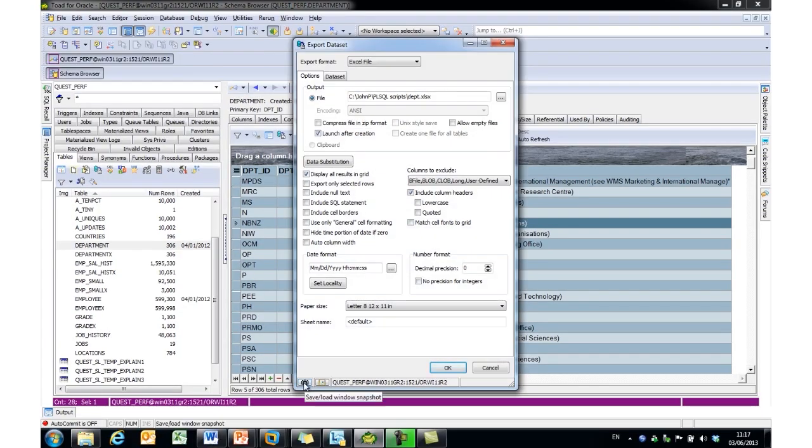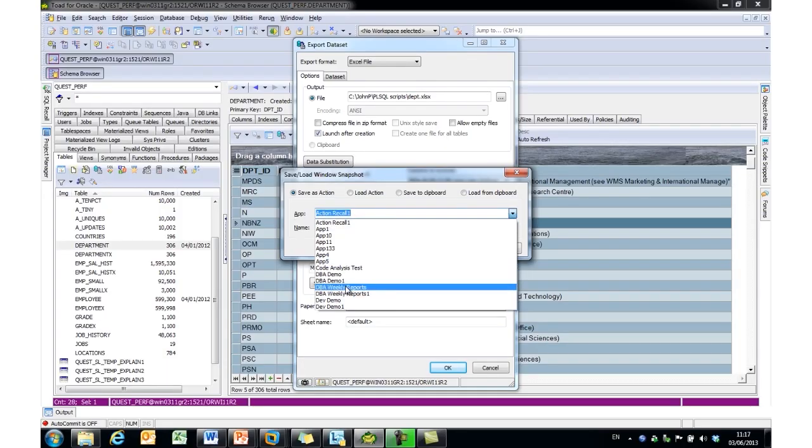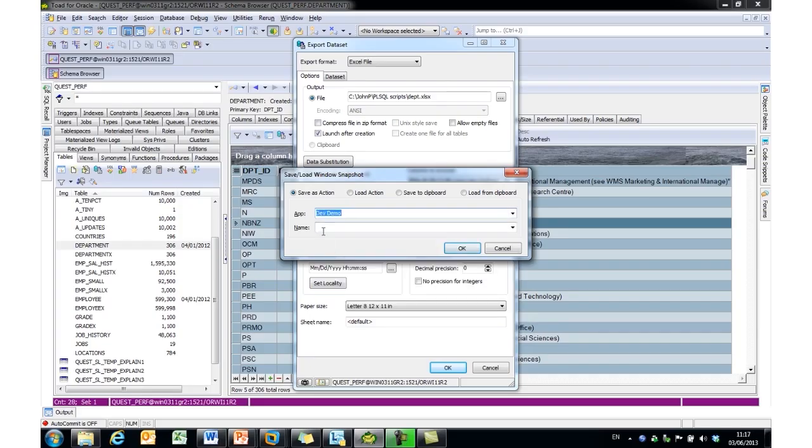I want to persist this window state. So the lower left corner here, a little camera icon that says Save Load Window Snapshot. I'll just push that, and this is something I'm going to save as an app. So let's save it into an existing app. I've got a number of apps here already. Let's save it into this one, dev demo, and let's call it export dept data.